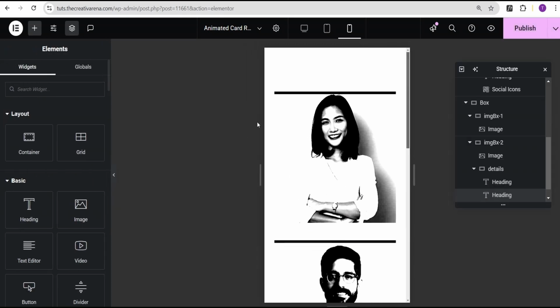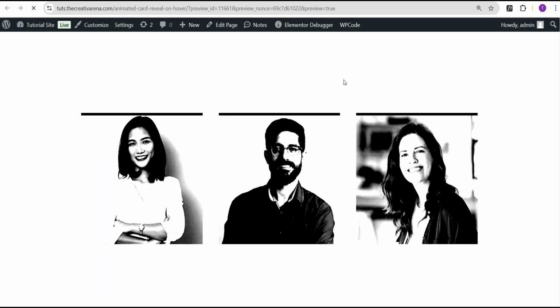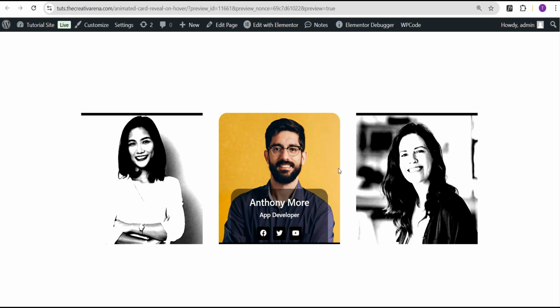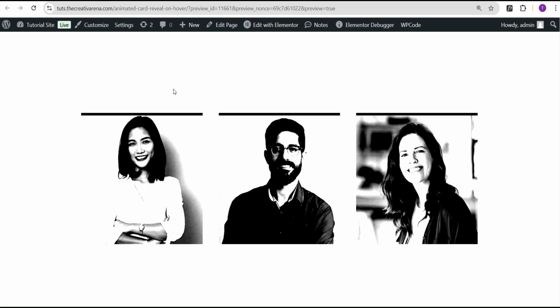Okay, so now what I'm gonna do next is I'm just gonna click on publish so we can preview it on our website. Okay, so click on preview changes, and then when you hover, you can have this wonderful effect here. You hover, you can have this wonderful effect, and you hover here. All right, so let's head back to our code so we can know how to customize it easily.